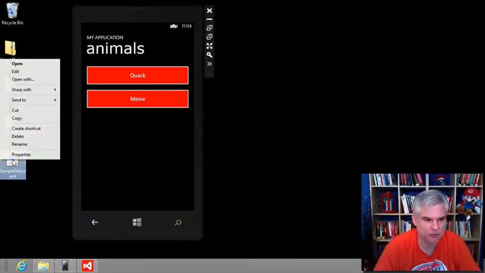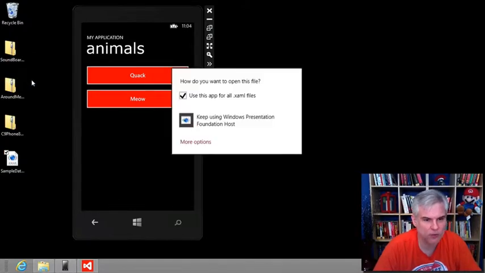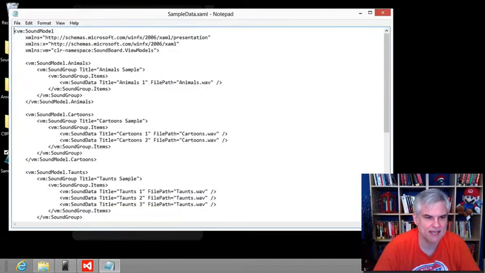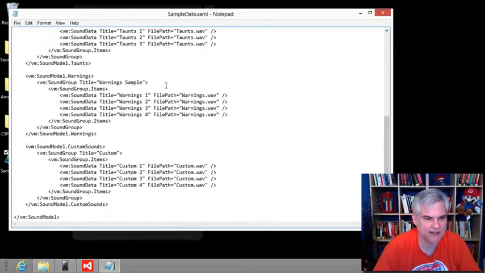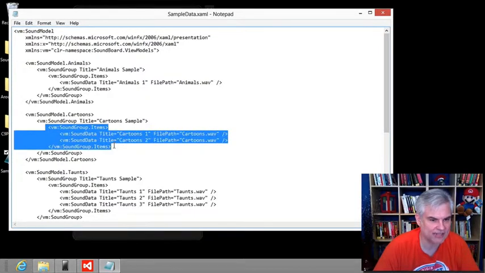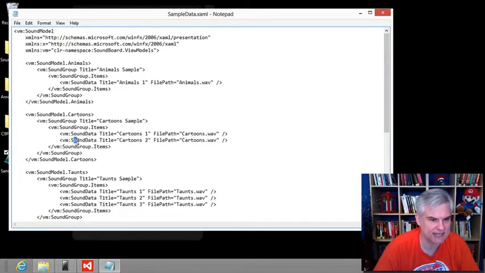For my purposes, I'm going to right click this and select Open With, and in Windows 8 it'll give me just a couple of options, but I'm going to click More Options in order to select Notepad, and so I can see this whole file in Notepad. You can see that we get a sound model, and we're calling its animals, its cartoons property, its taunts property, which is essentially just containing a sound group item, and each sound group will then have a collection called items with individual sound data instances.